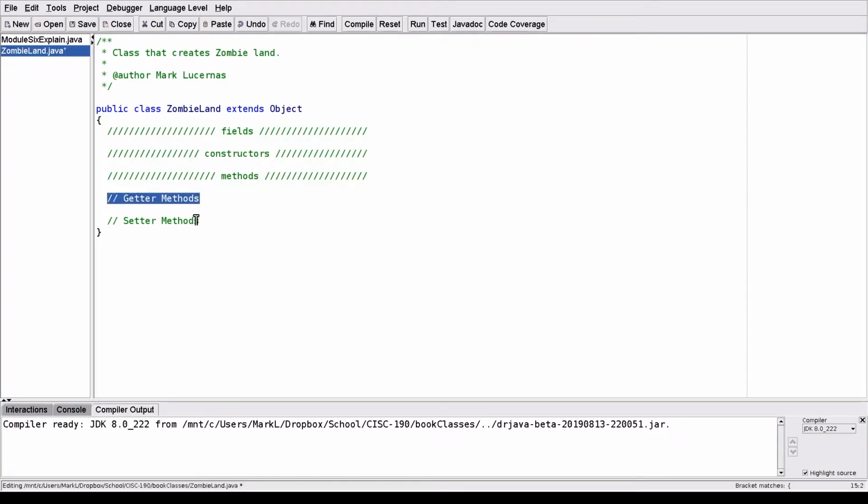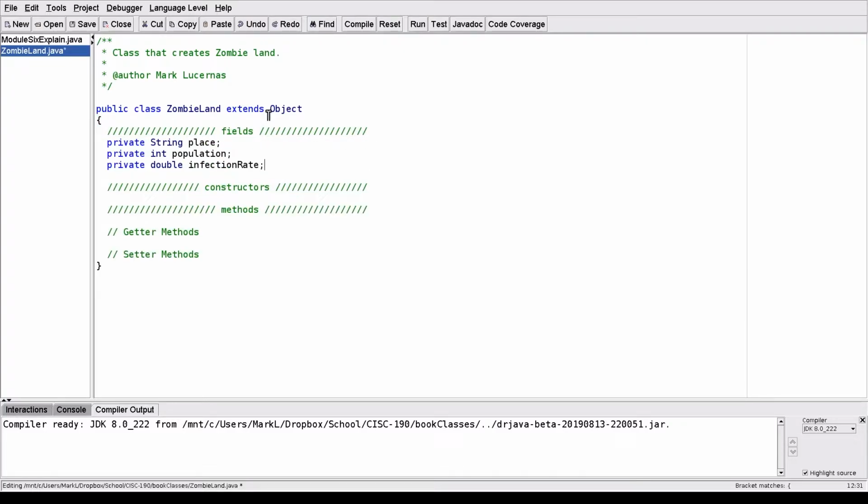We're going to be tackling the getter and setter methods, also known as the accessor and modifier methods, later. First, let's talk about the fields. For this example, we're going to be using a Zombieland class, and a Zombieland has certain characteristics, which are the place, population, and infection rate.